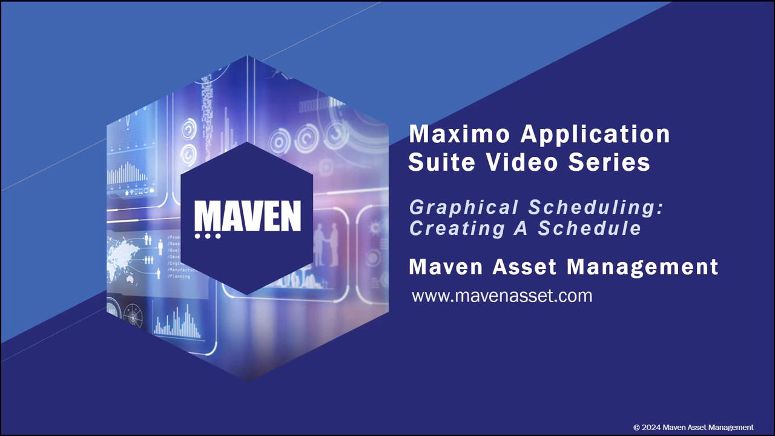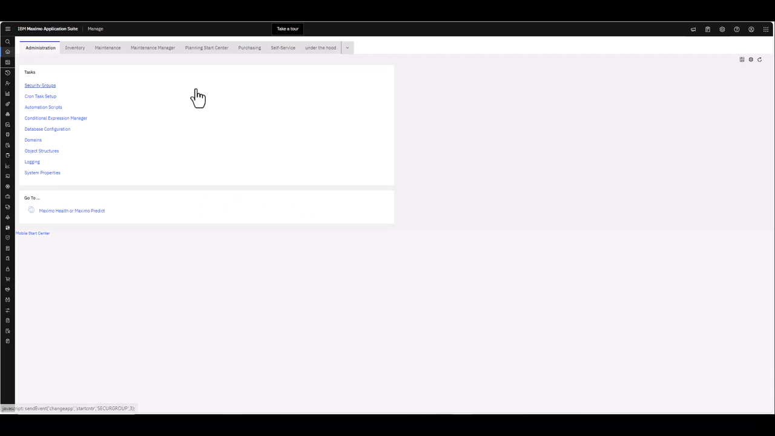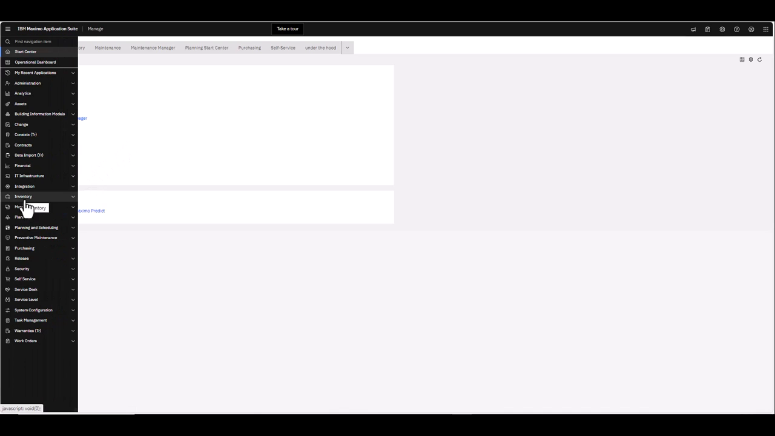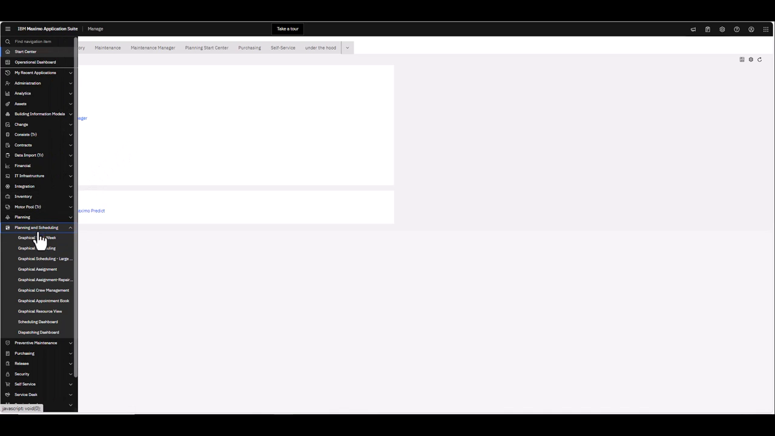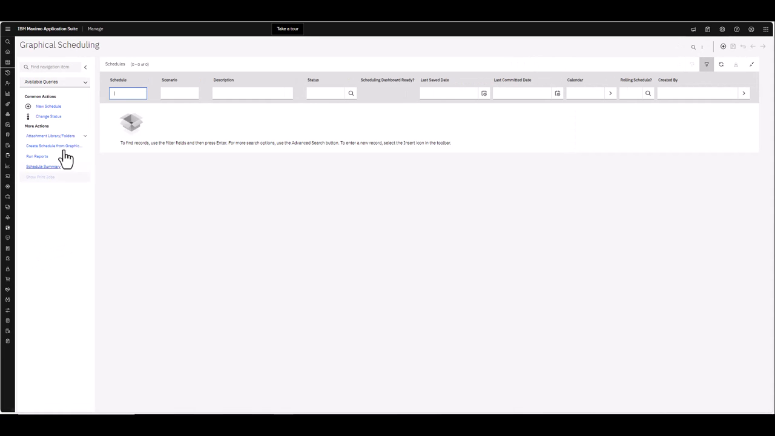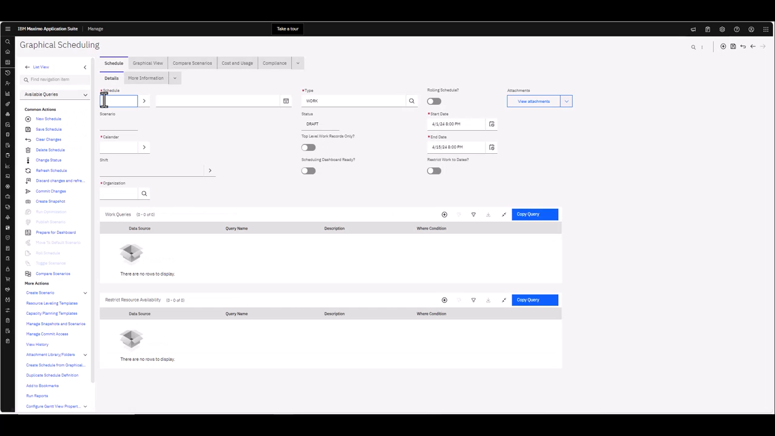In this video, we will walk through creating a schedule in the Graphical Scheduler application. Let's navigate to the Planning and Scheduling option on our menu and then go to Graphical Scheduling. So we're going to create a new schedule. So we'll start by clicking on the new schedule and then we'll name our schedule.